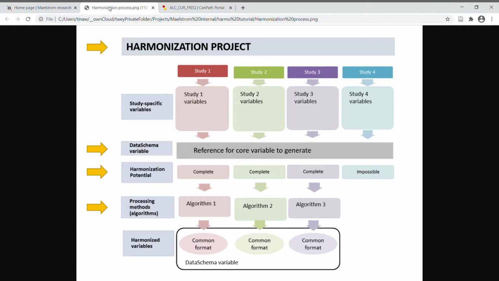This tutorial will cover recommended documentation of a harmonization project and three key elements of harmonized variables. First, a clear description of data schema variables, where the data schema is the list of target variables to be generated and which serves as the reference to guide the creation of harmonized variables. Second, the harmonization potential, which is the ability for each study-specific dataset to generate each data schema variable. And third, the processing methods, which are the algorithms or statistical models used to generate harmonized variables from study-specific variables.